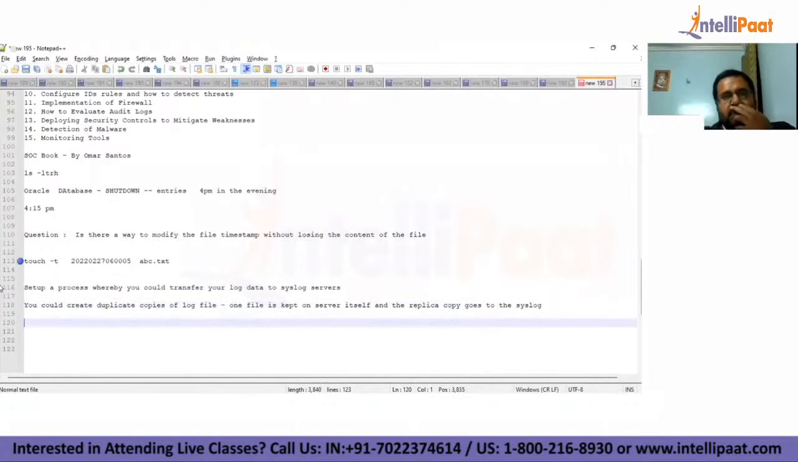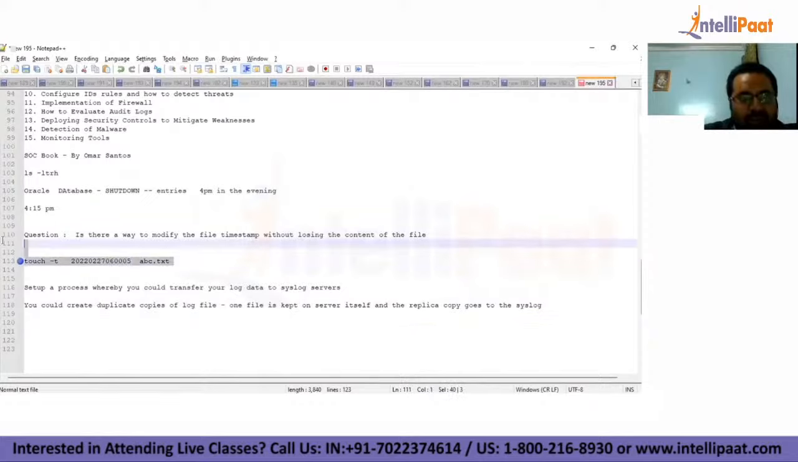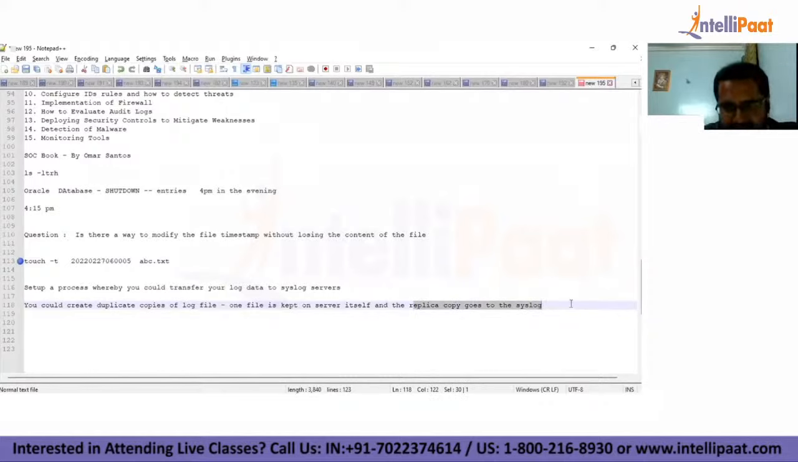So in this case, the person will be caught, because if they do something like this, while they can modify it on the server, on the replica copy, they or any person could find the shutdown command entry. So you could create 2 copies and just distribute it this way.